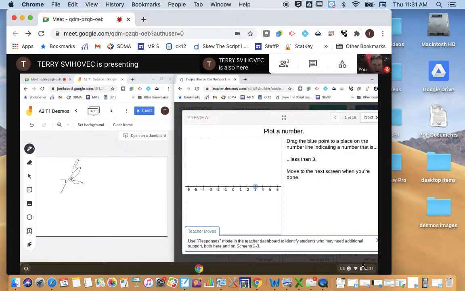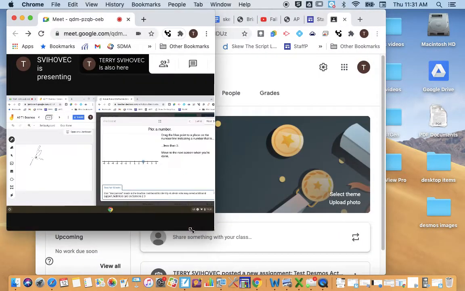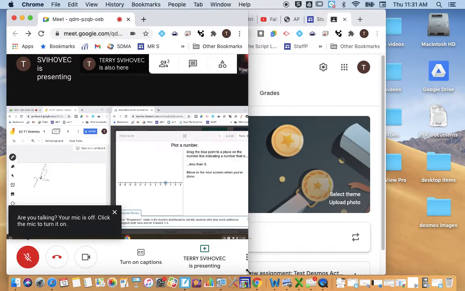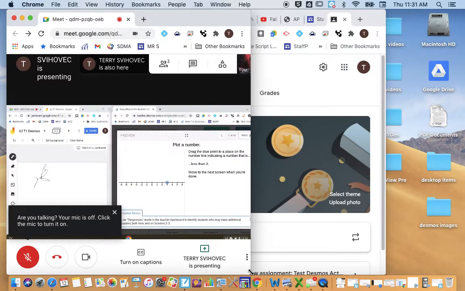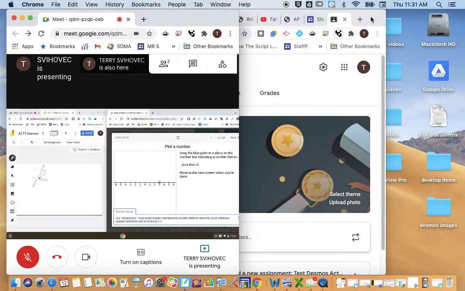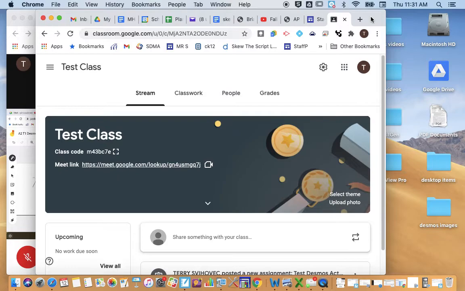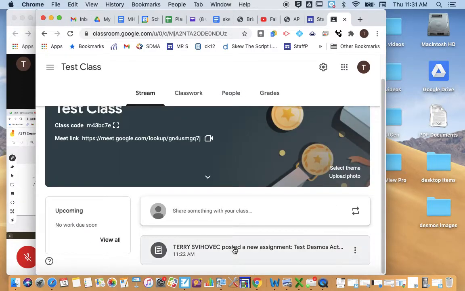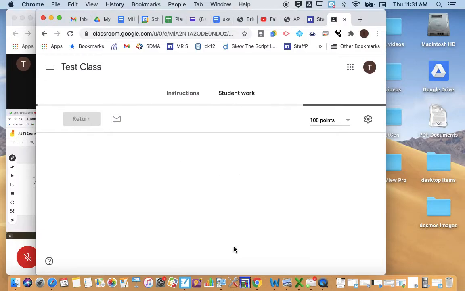So then I'm going to try to resize this so I can still see what's going on, but I also need to have the page up where I'm doing my work. So back in Google Classroom, there is likely going to be a link. In this case, it's the test Desmos activity. You might find it in the stream, or wherever the teacher is directing you in the Meet to go.